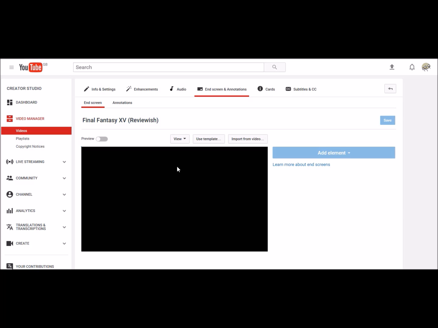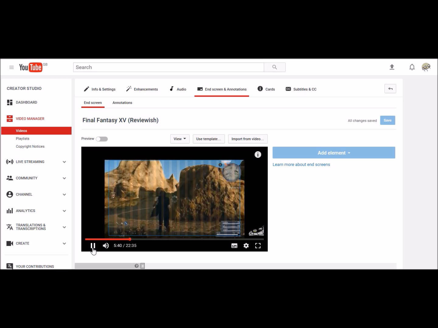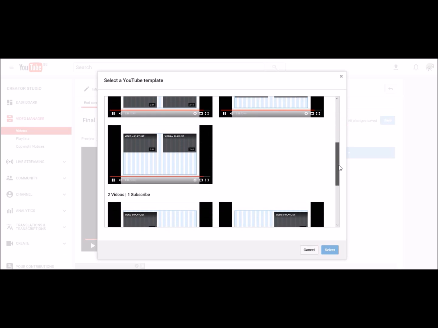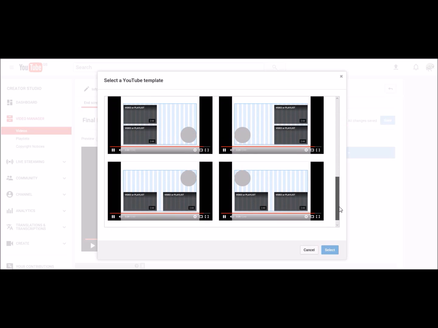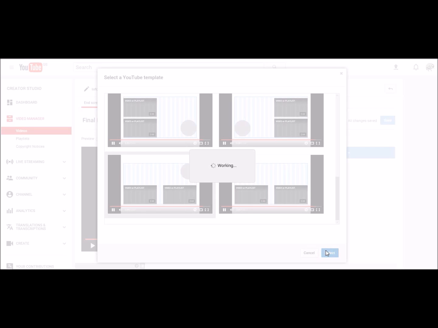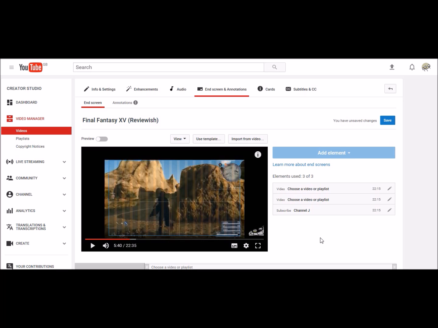The simplest way to use the end screen is to just use one of these templates. Click on use template. Choose the one you're after. That one. And then you just edit what you want them to be with these little pen things here.